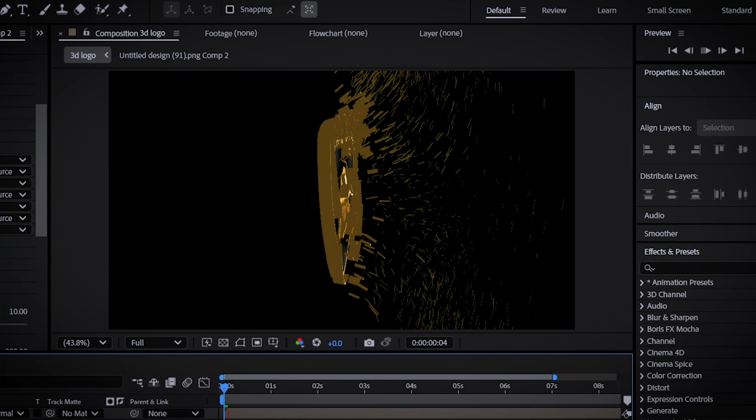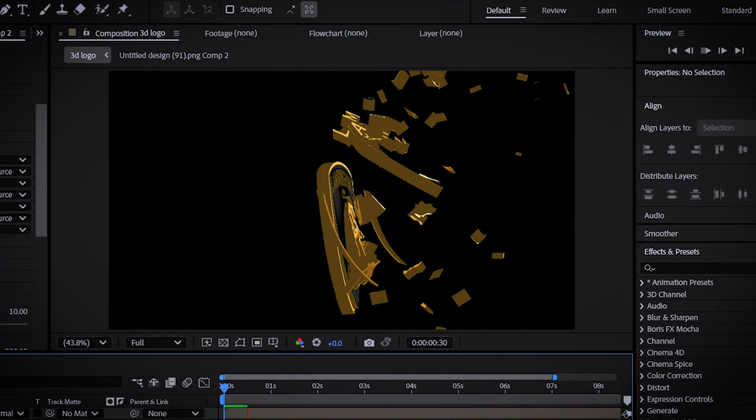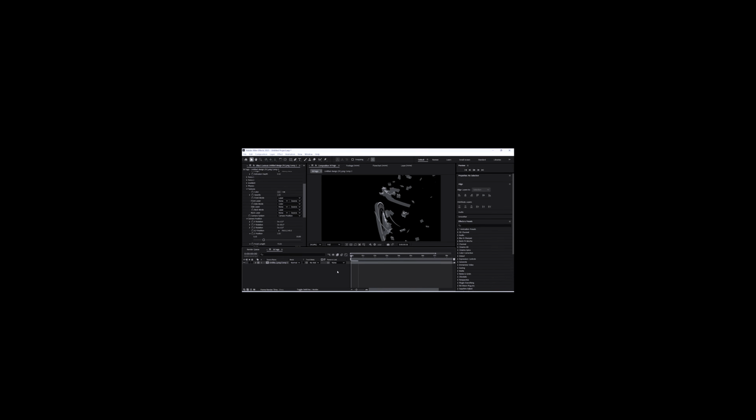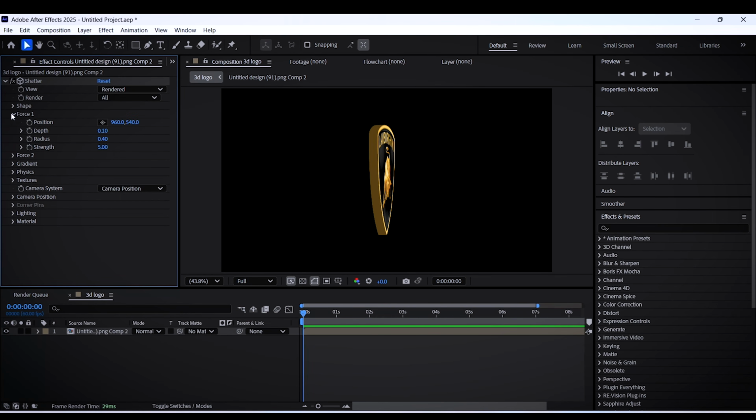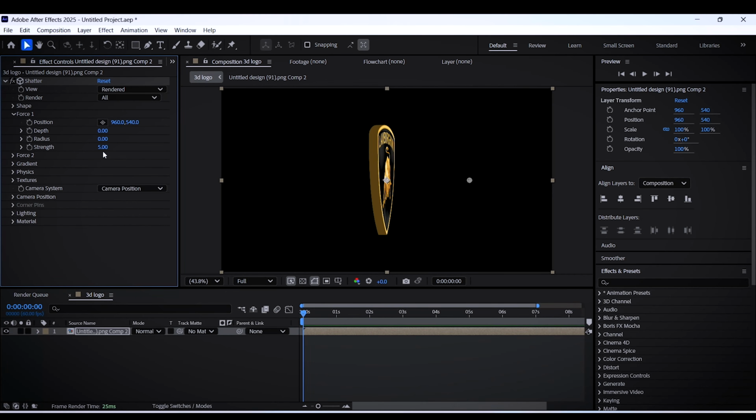Okay, so this effect comes with a default animation and it doesn't particularly look good, let's just say that. Thanks Adobe. So to remove it, expand the force setting and set all of these values to 0.